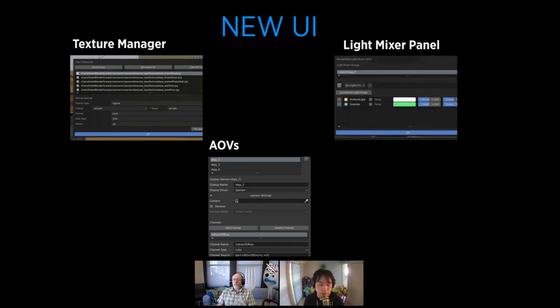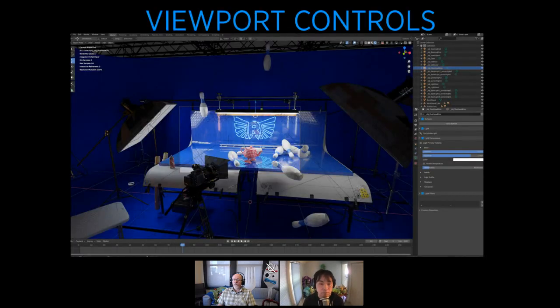And then we have our light mixer panel, which is basically just a convenient way to edit a group of lights all in one place. We also have some extra viewport controls as you render in the viewport.